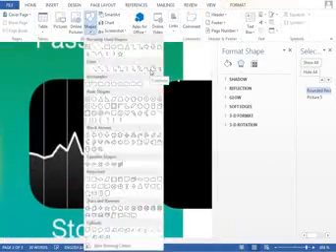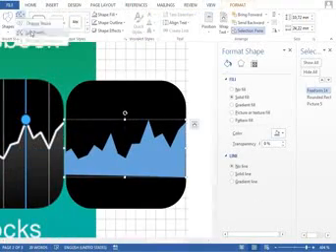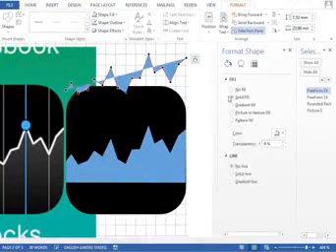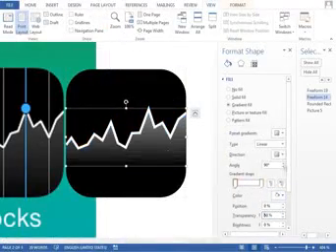For the stocks icon, we need to trace the graph line and create two separate objects. The first one will be the white line, and the second will create the subtle gradient fill or highlight below this line. To keep both objects only over the background shape, we use grid lines.